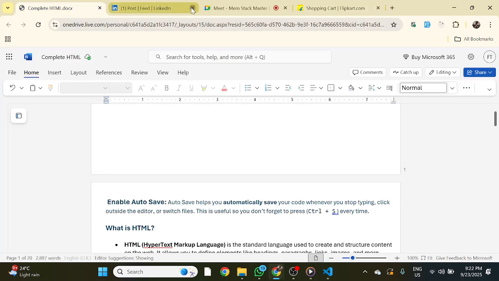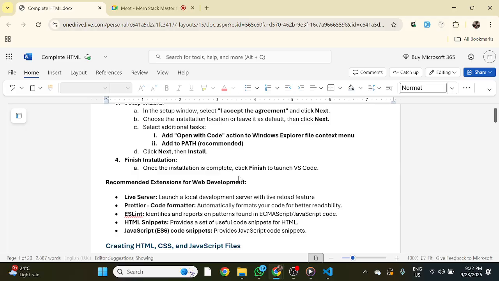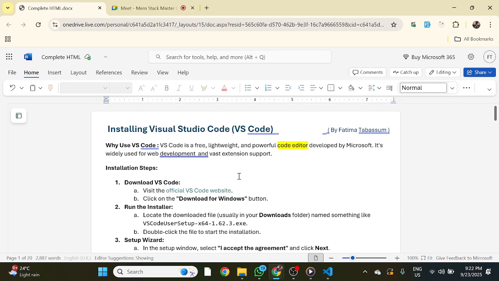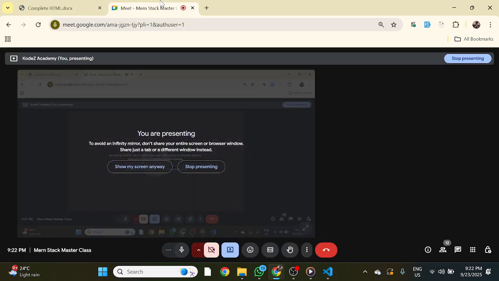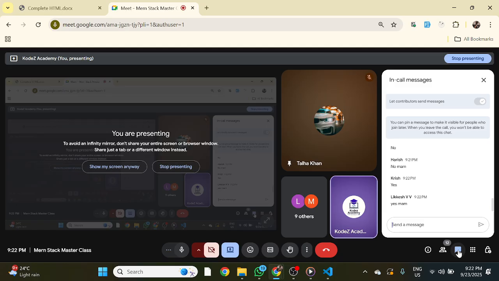Okay, so in today's class we are going to learn HTML. Anyone knows about VS Code? You guys have installed VS Code on your laptop or computer? Yes. Yeah, this is the basic code editor. Yes. Okay, we will see how to install it if anyone doesn't have it.